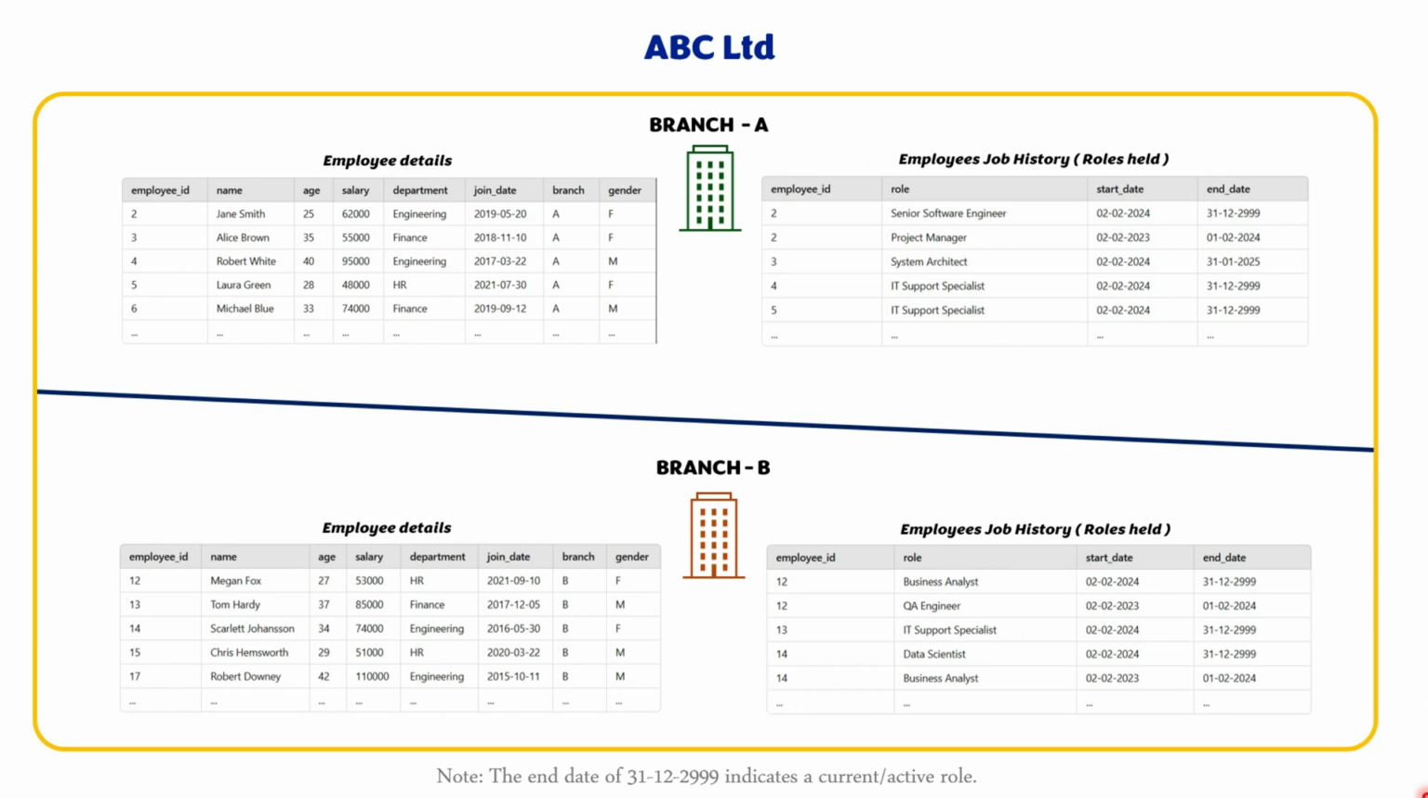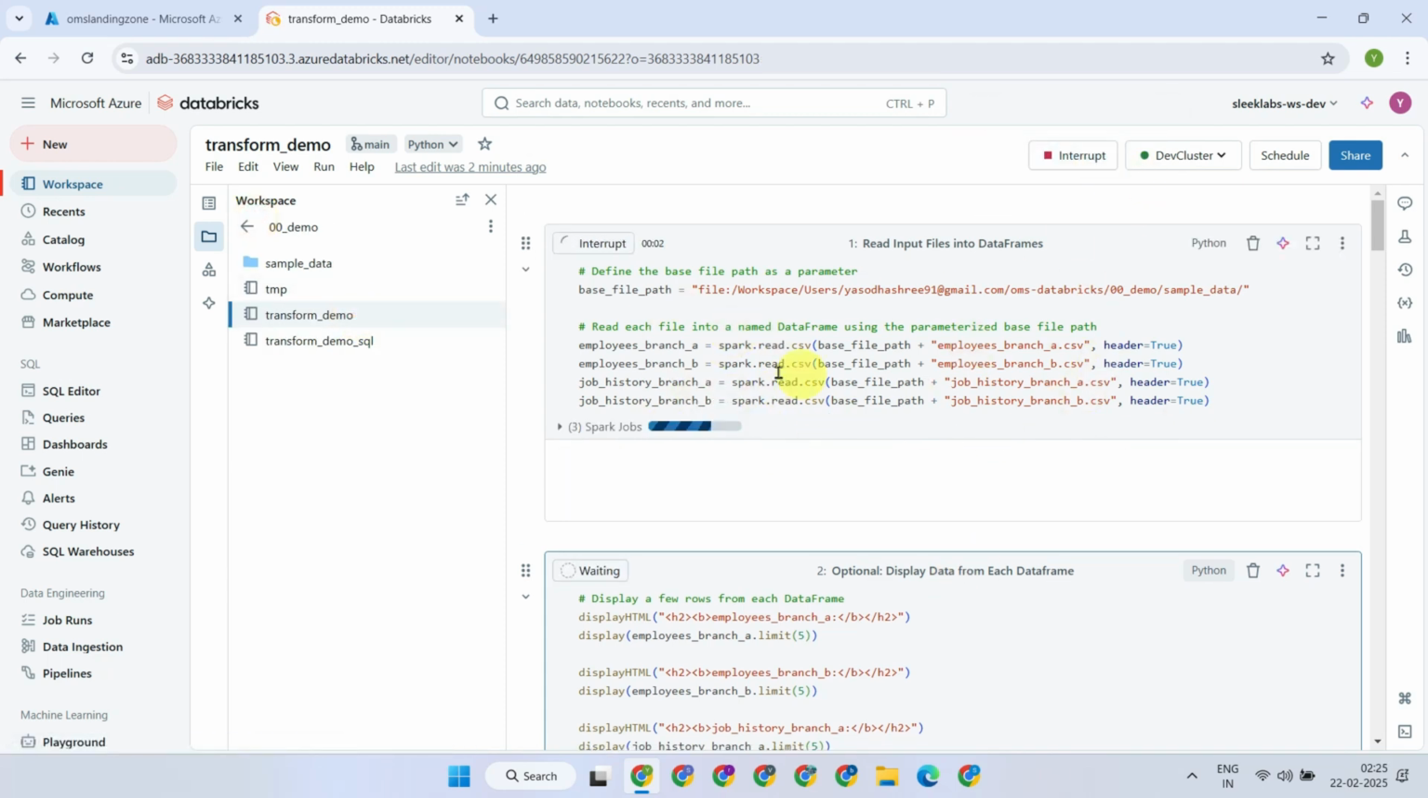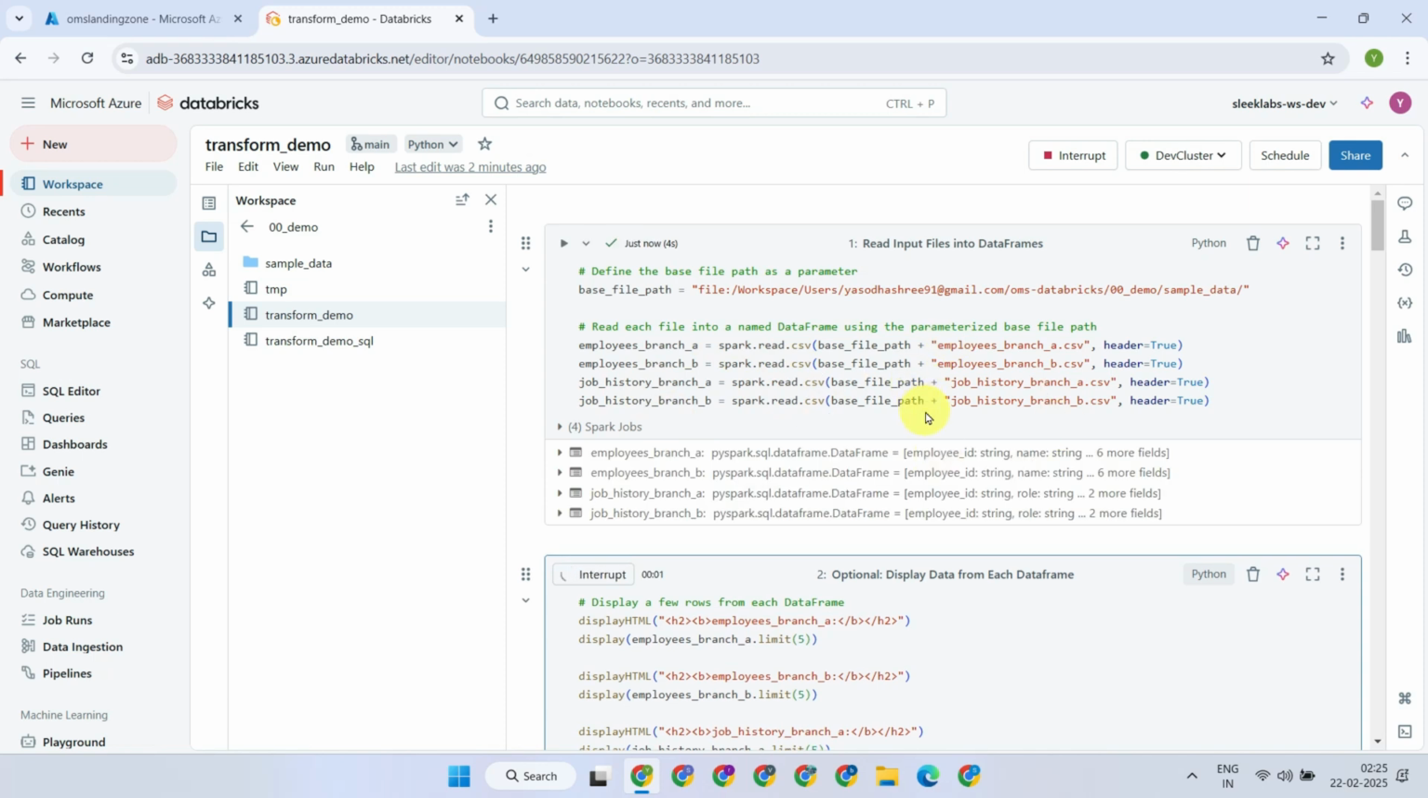All right, let's dive into Databricks and go through the most frequently used transformations one by one using these employee datasets. For simplicity, and to make it easier for you to practice, I've placed these datasets as CSV files in the workspace path itself. Now, diving into the notebook, we start by defining the base file path and reading the employee and employee job history datasets for both branches. We're loading these files directly into their respective data frames.